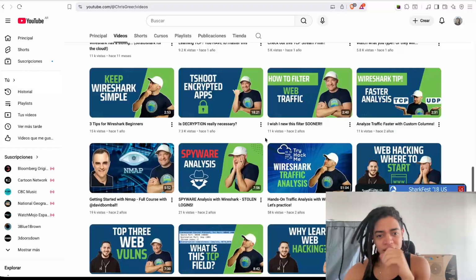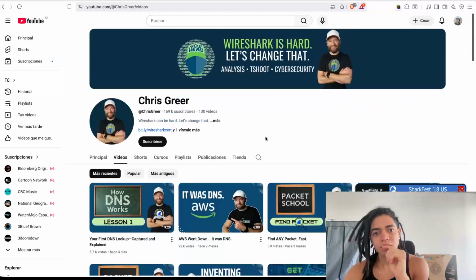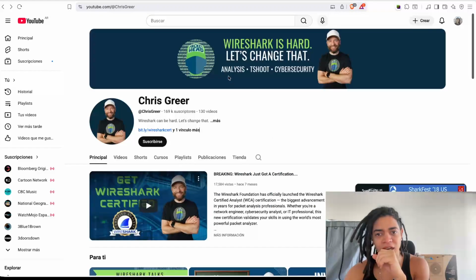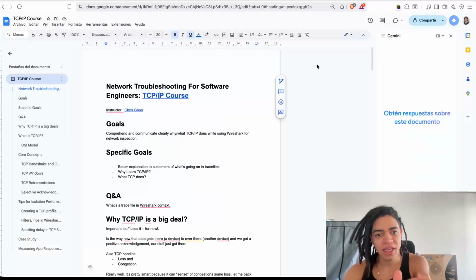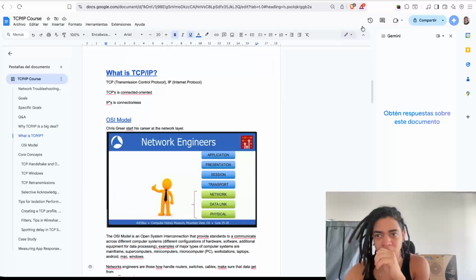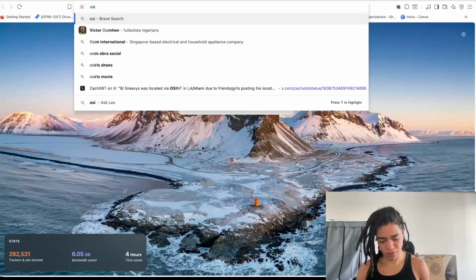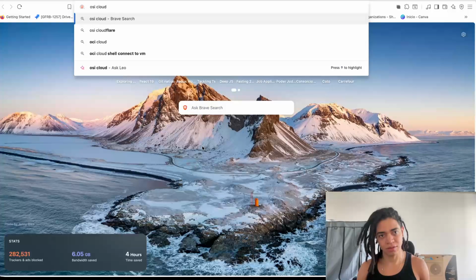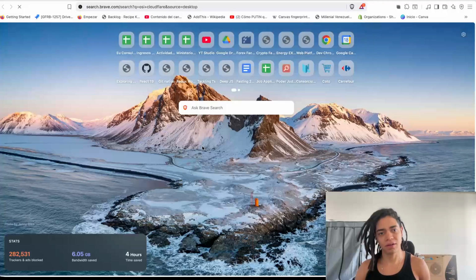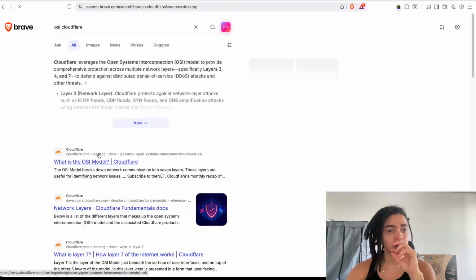But in any case, analysis and cybersecurity. So the point of this is just to recap this specific section. I didn't mention the OSI model, when you explore the OSI model from Cloudflare, right? So here's a quick overview of what this thing is doing.